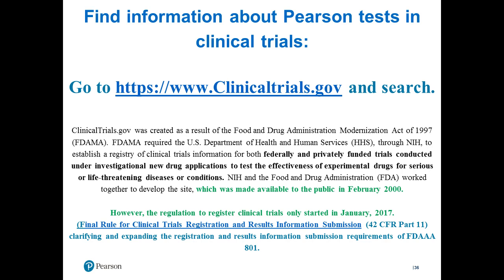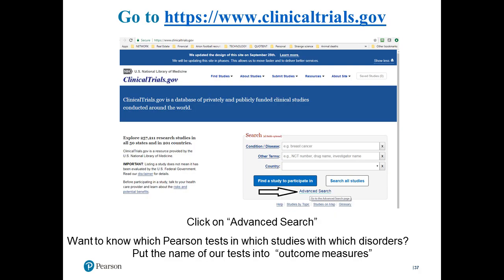I don't want to dig super deep into some of that stuff, but that website became available in February of 2000. If you dig deeper, what you're going to find is that it really only started to require that trials be published there in January of 2017. Now, the other thing that you're going to find when you go to that website, so I'm going to show you what it looks like here. This is that website, what it's going to look like.